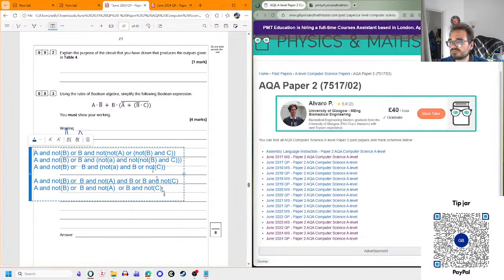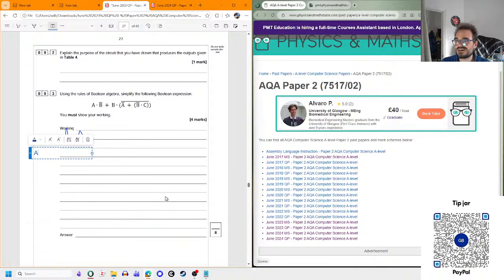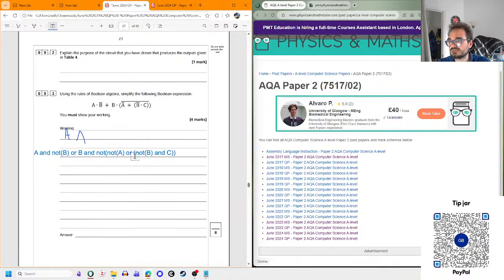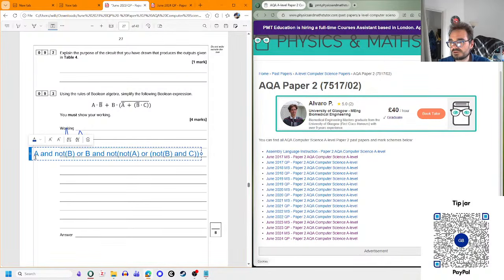Okay, let's just do it without the mark scheme. I can wrangle this. Okay, so it's A and not B, or B and not, which has an implied bracket, not A, not A, and or not B and C. Two closing brackets, just like that, closing brackets there. Cool. We're happy now. Okay. All right. Bit bigger. Lovely.